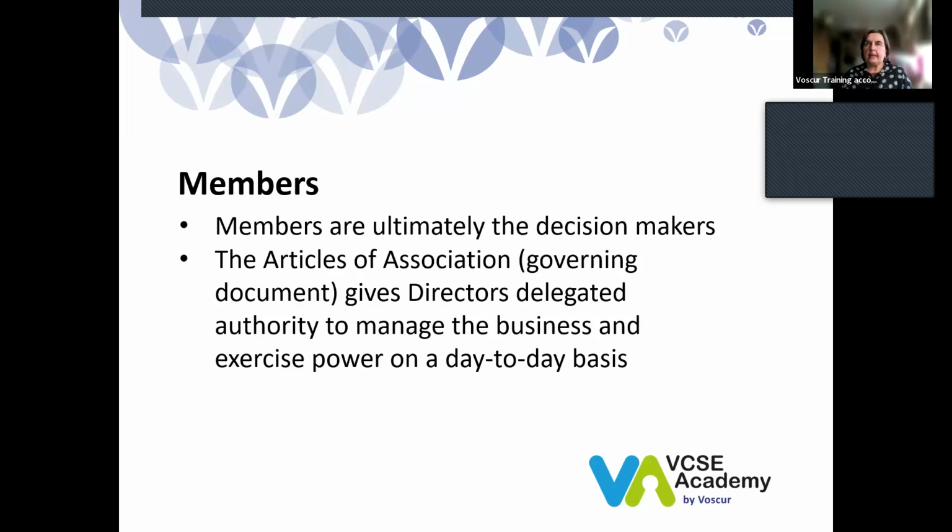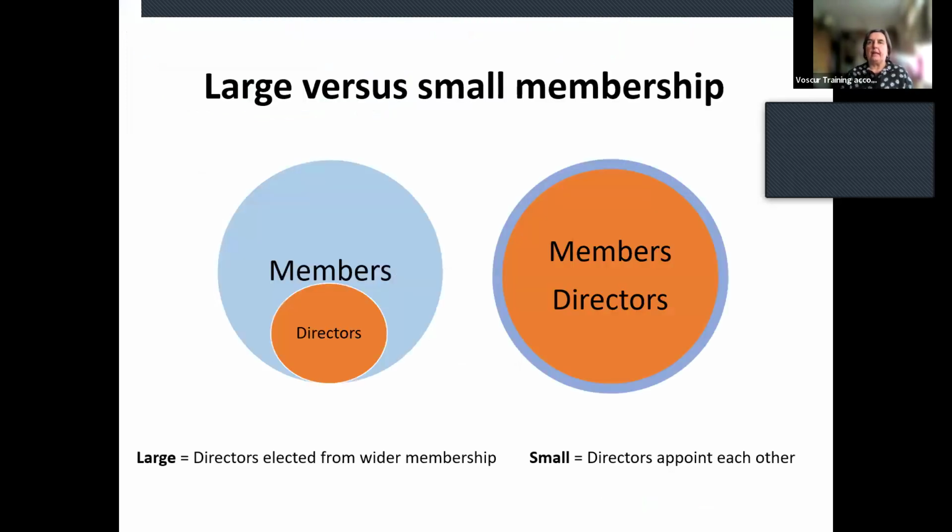And the members of a company in law are ultimately the decision makers. And you will have a governing document, part of your governing document, the Articles of Association, give the directors delegated authority. So that's how you have the authority to run the business. But just to make things even more complicated, there are two different models. You can have a large membership or a small membership.